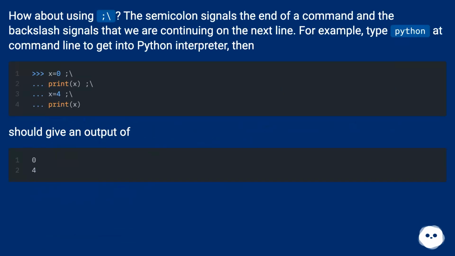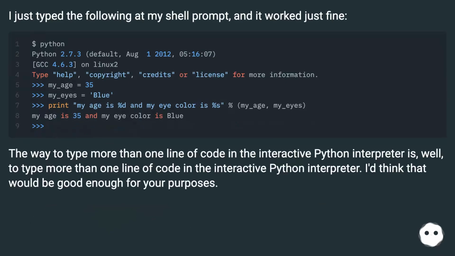How about using a semicolon and backslash? The semicolon signals the end of a command and the backslash signals that we are continuing on the next line. For example, type python at the command line to get into the Python interpreter, then this should give an output. I just typed the following at my shell prompt, and it worked just fine.